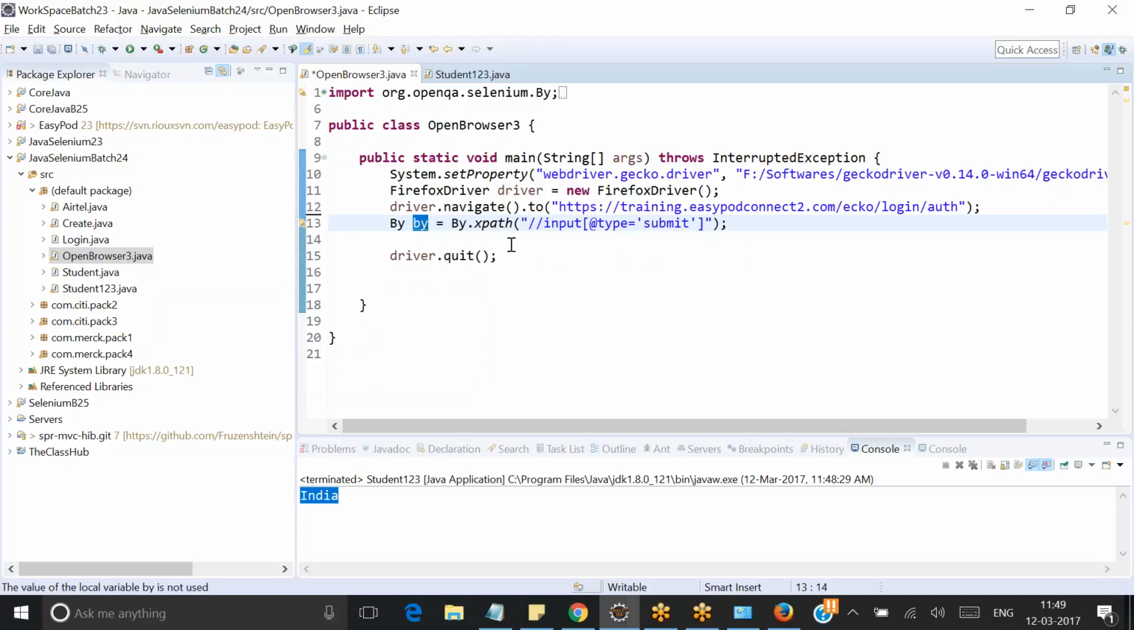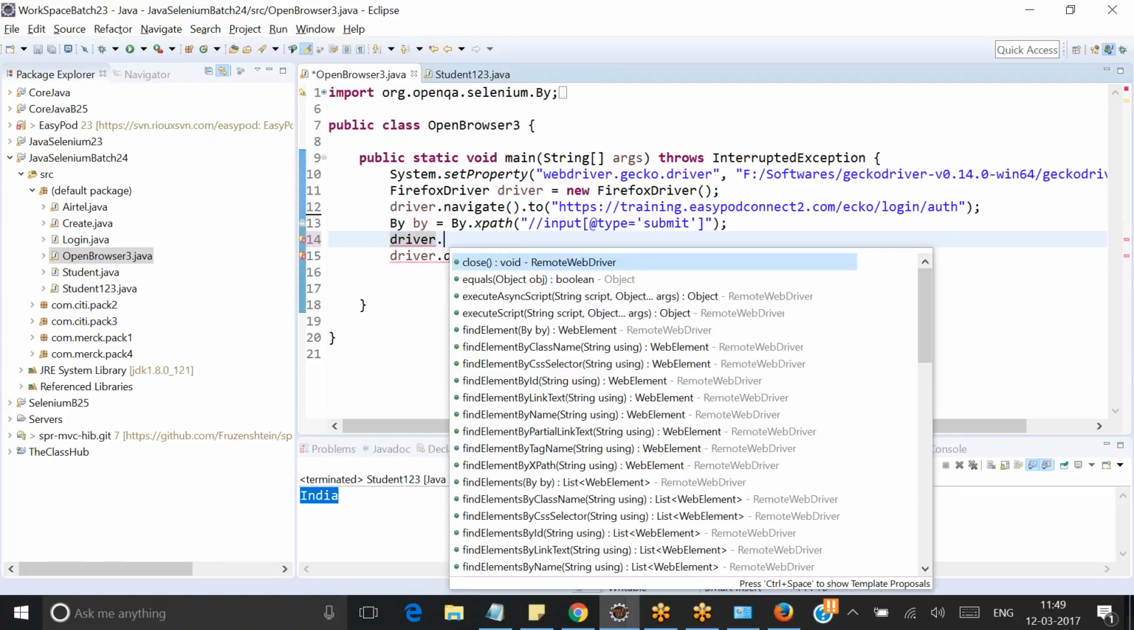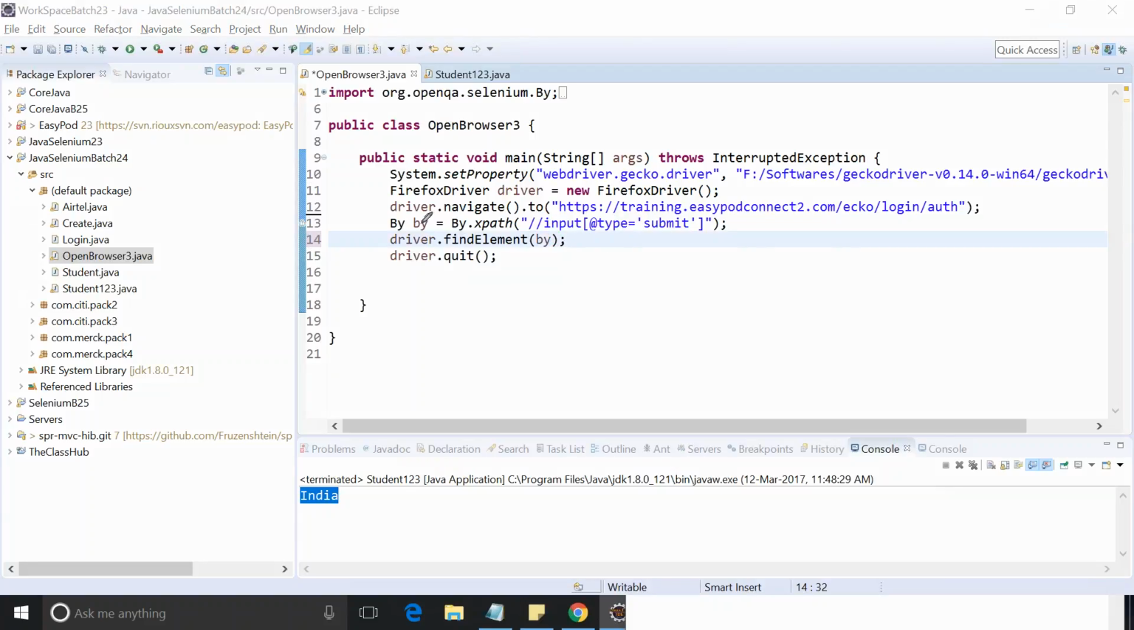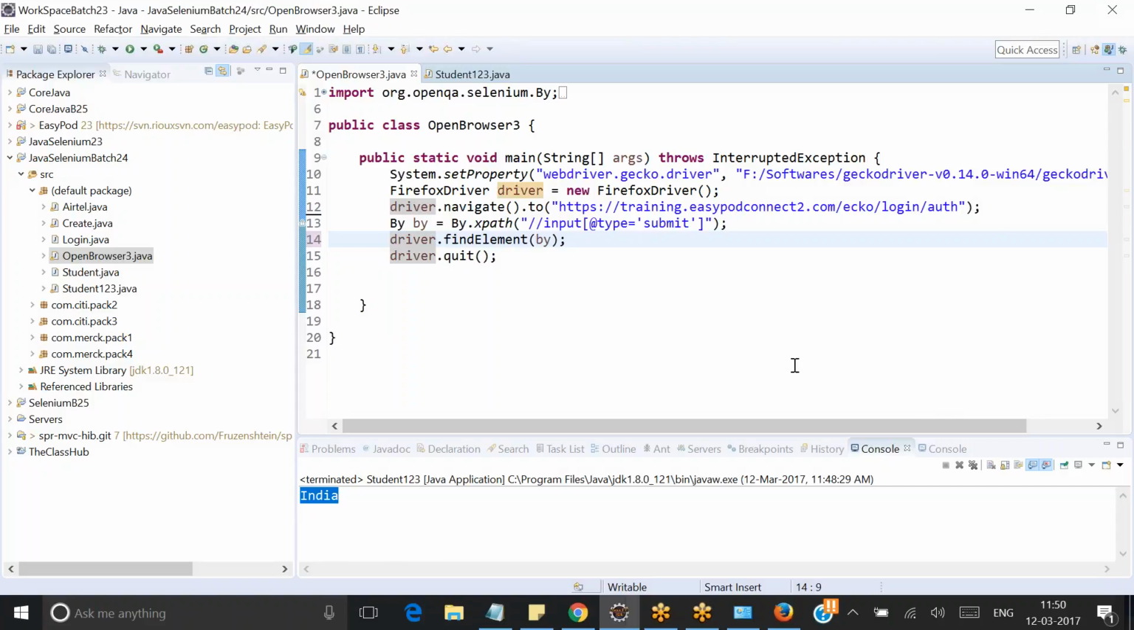Okay, now what you can do, there is one more method called driver dot find element, and it will take this By class object as an argument. See, you are passing this By class object right here in driver dot find element. How this xpath method is returning you an object of type By class, in the same way, driver dot find element method will return you an object of type WebElement.